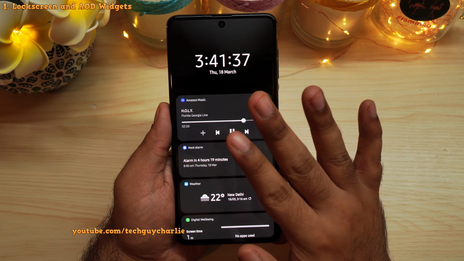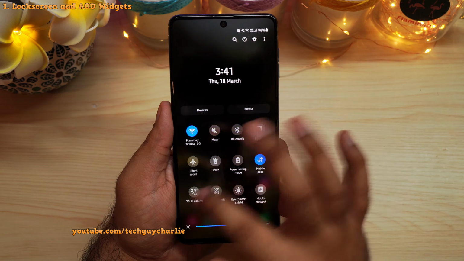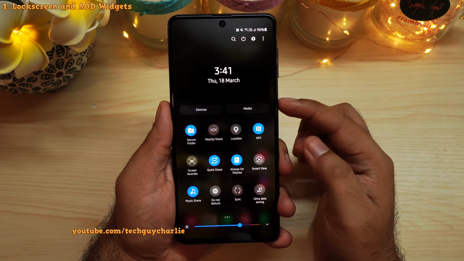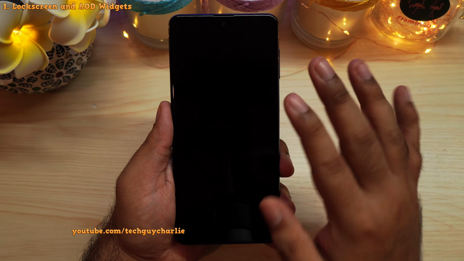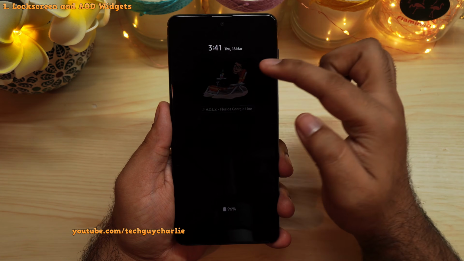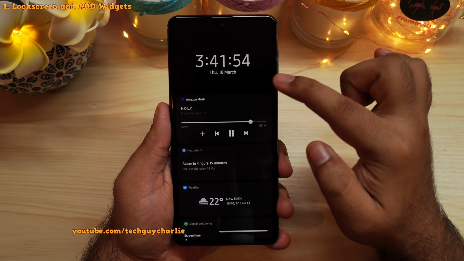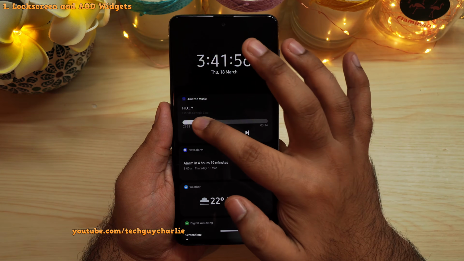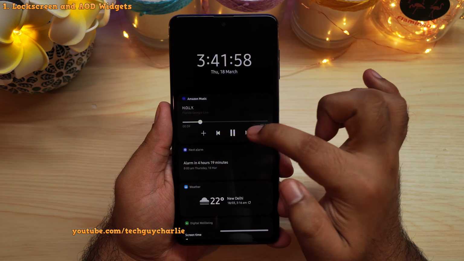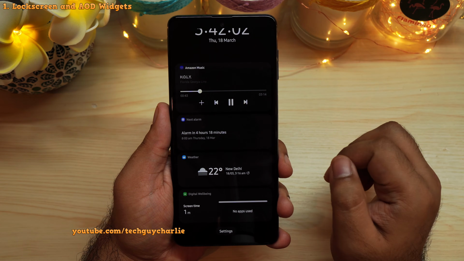Now these are also available on the always on display. So first I will make sure that the always on display is turned on. Now I'll put my phone to sleep, wait for the always on display. Now double tap the clock and swipe down and that will open up widgets on the always on display. And this allows you to seek through the songs. You've got your play pause buttons, next alarm, weather, so the same thing but on the always on display.